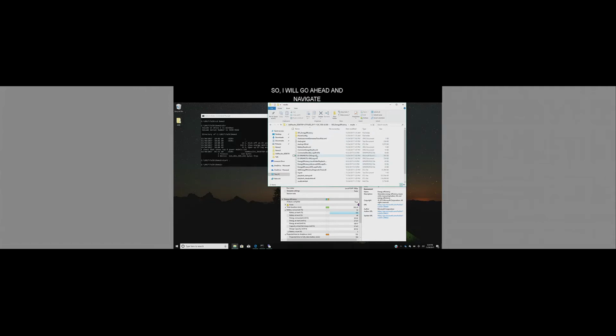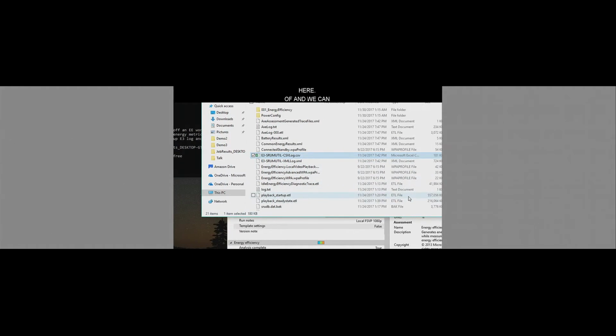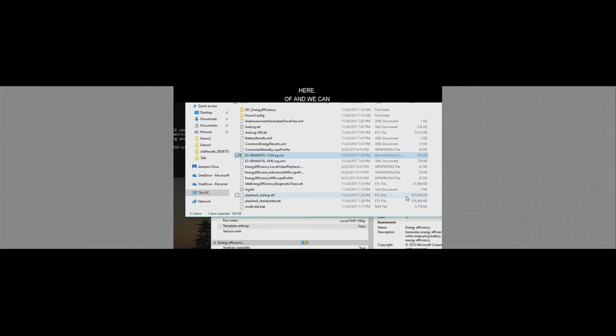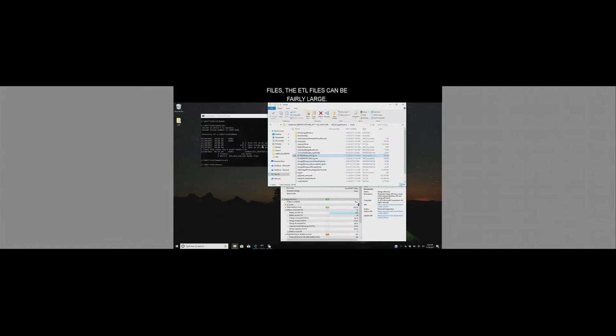And we can see here, we've got the E3 log in both CSV and XML format. We've got the 2 ETL files. ETL files can be fairly large. These look like 557 meg and 216 meg. So typically the next step in the process would be to load these up in tools like WPA and MXA, which we'll talk about more in a few minutes.